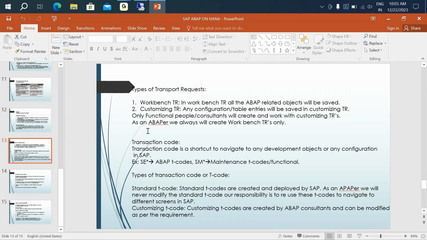As an example, we will see SE star, or all the T codes. Any T code that is starting with SE will be related to ABAP T codes. Any T code starting with SM, or maintenance T codes, are the functional T codes. So here SE stands for system engineering and SM stands for system maintenance. We are the system engineers, so we use SE T codes. Most of the functional team does the maintenance work in their customizing TRs, so we'll have SM here.